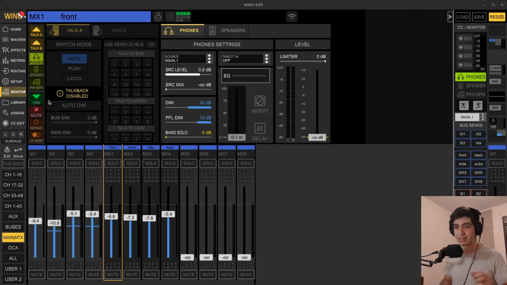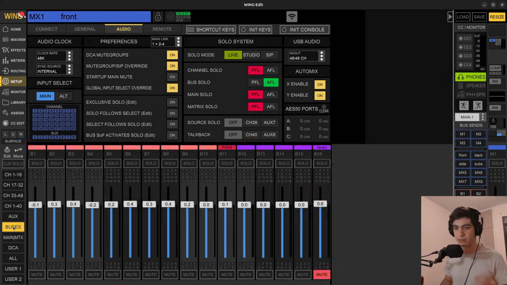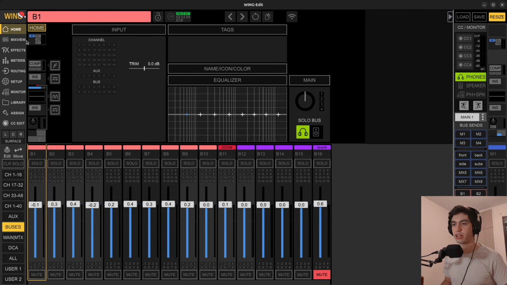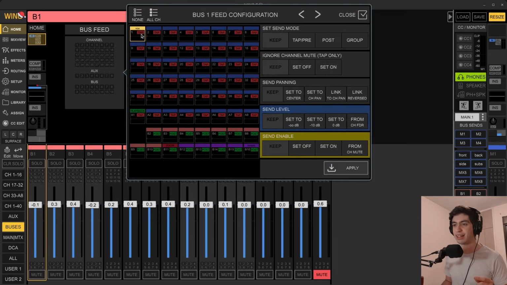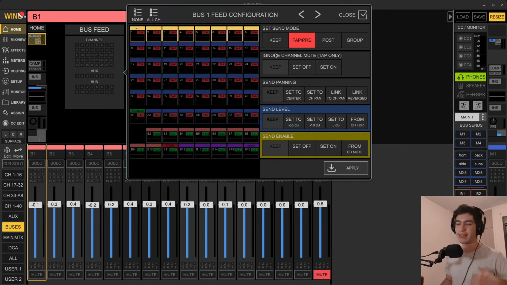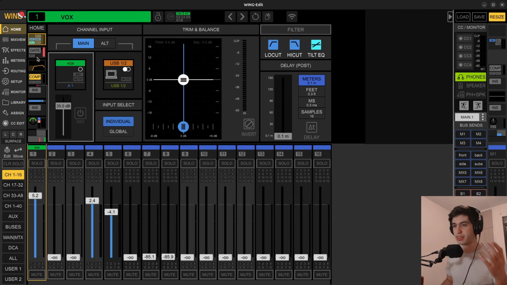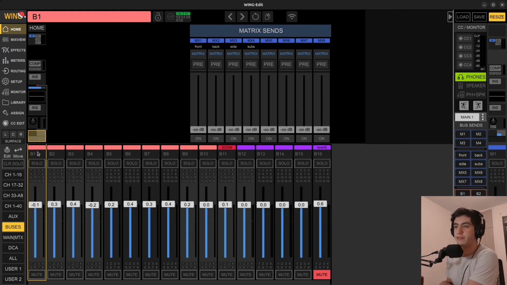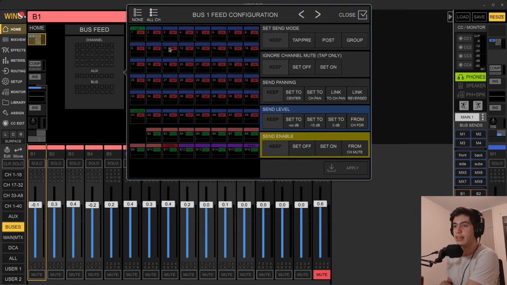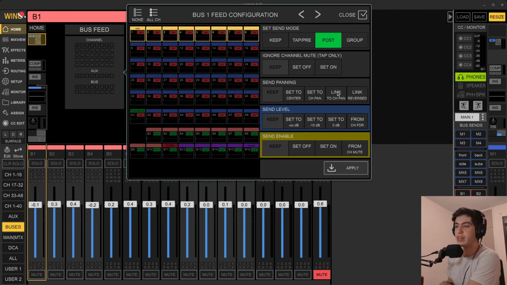But I like it. Also, something I really appreciate is copying mixes and setting levels. So let me go to a bus right here. If I go to the home page of that bus, I can click on the second tab, bus feed, and decide which channels go to that bus and the tap point of these channels. So instead of going to each channel individually, which I thought I needed to do at first, you can actually, from the bus page, click here and select some channels and say that I want all of these to go post fader and apply.